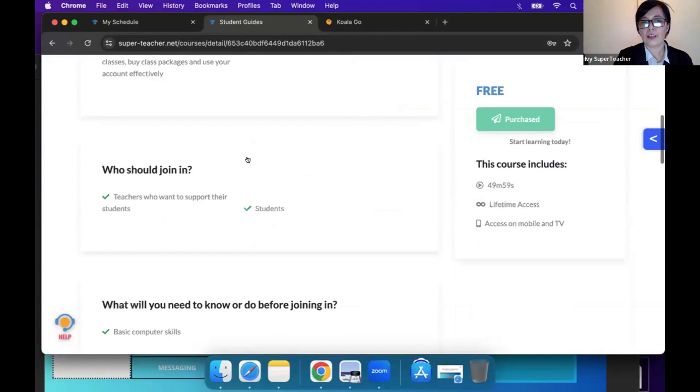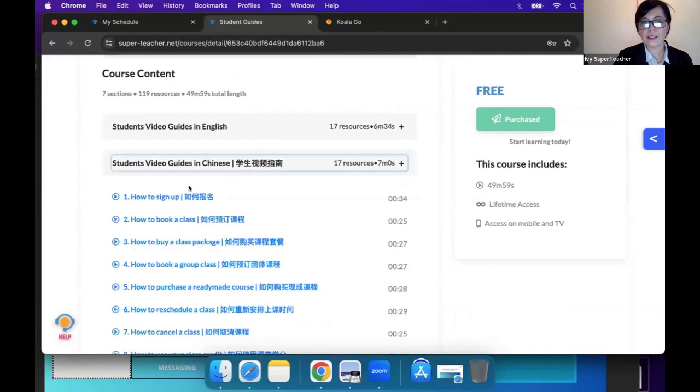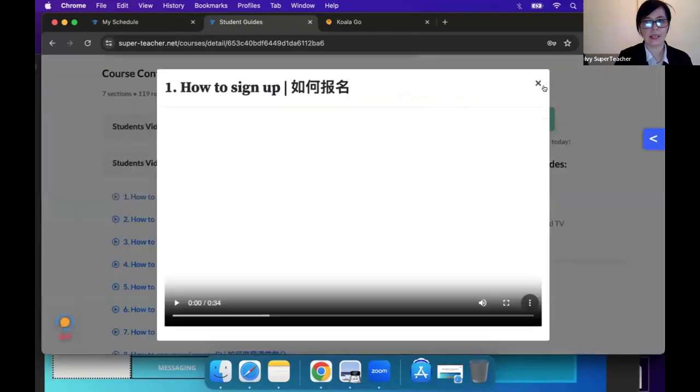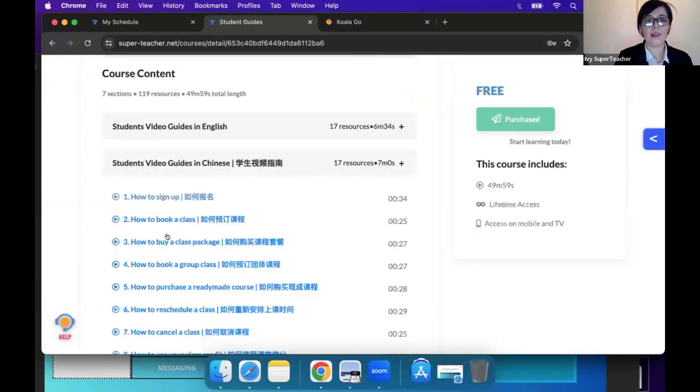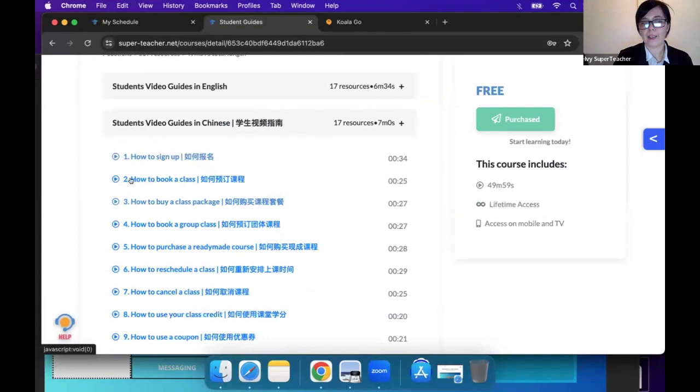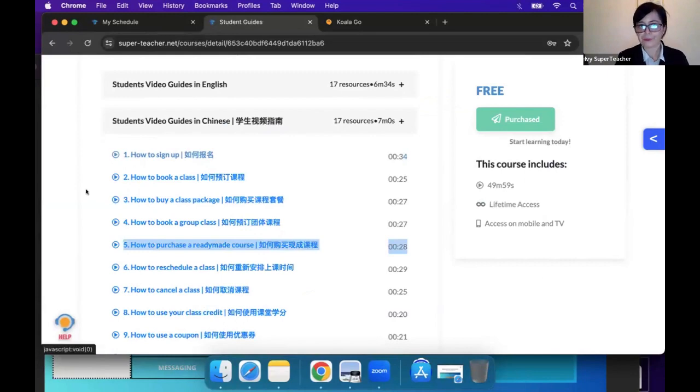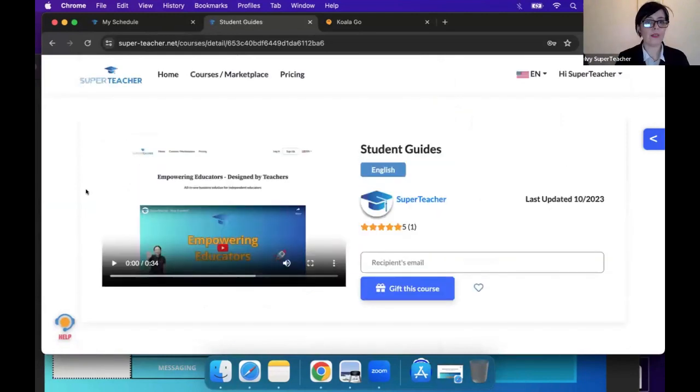And then share these guides, for example in Chinese: how to sign up, click, download, easy as that, if they are new to the platform. Then how to buy a class package, how to book a class. You see, they're all less than a minute, so it's very convenient. There is also a teacher training with step-by-step guides.